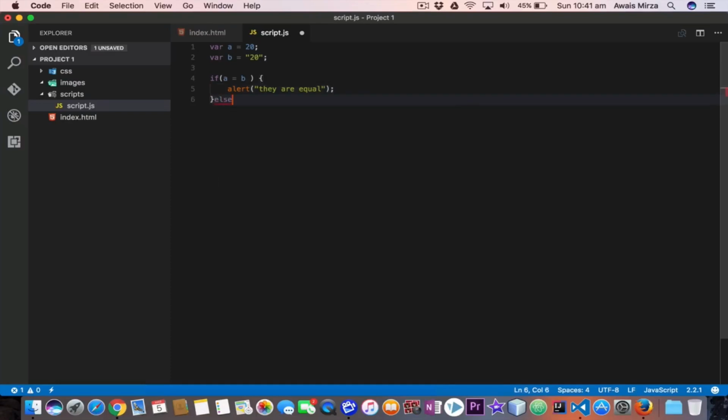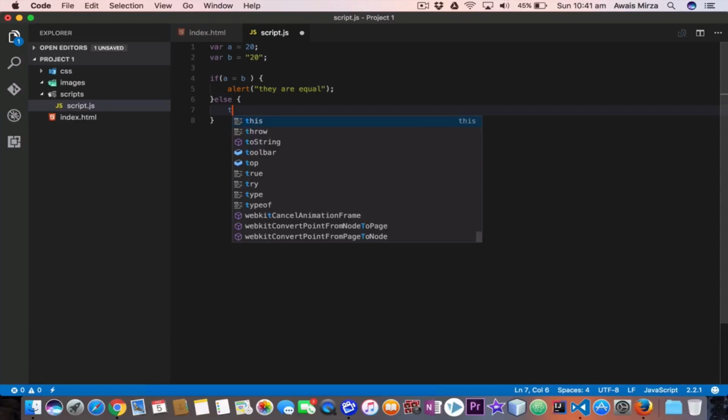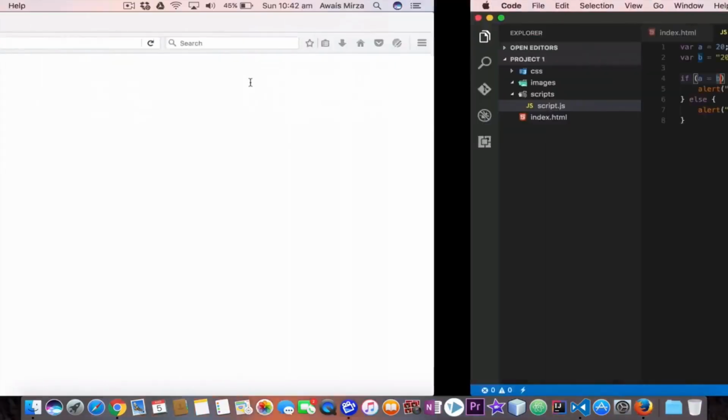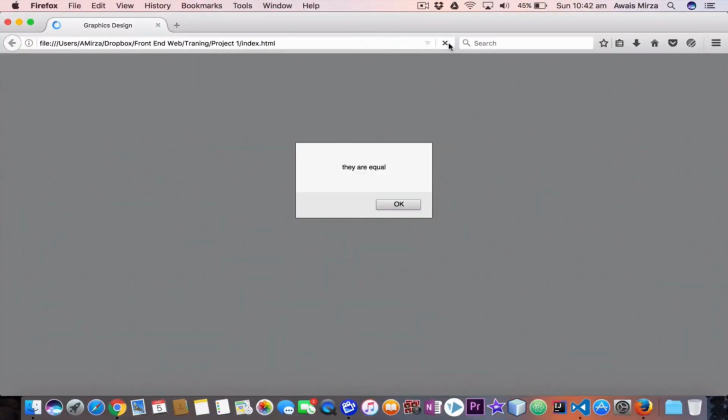If they're not equal, then alert they are not equal. Alright, let's save the file and let's go to the browser. Let's refresh the page, and now you can see it's telling me they are equal.